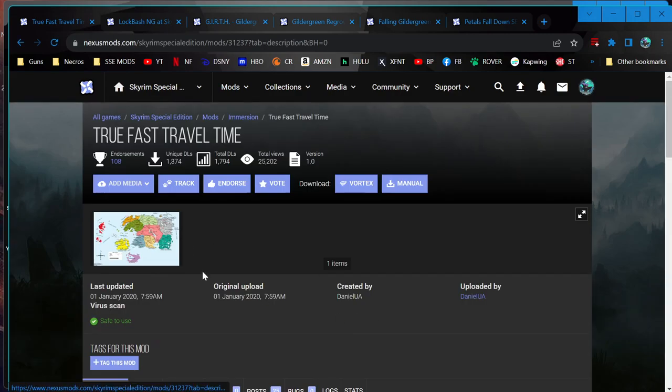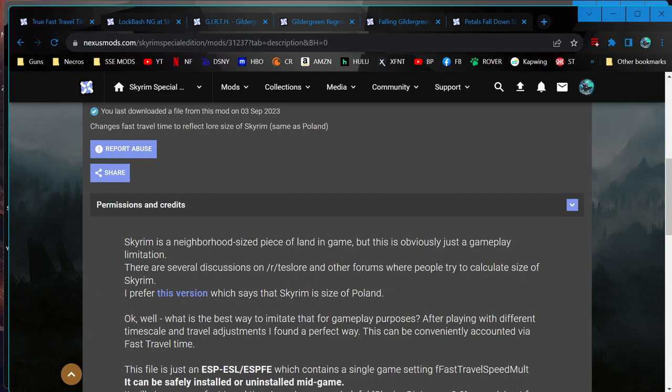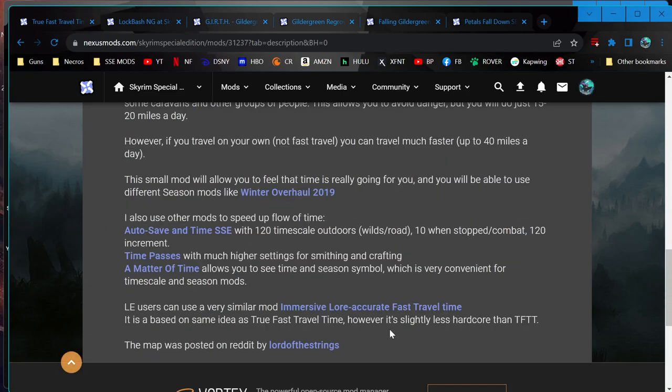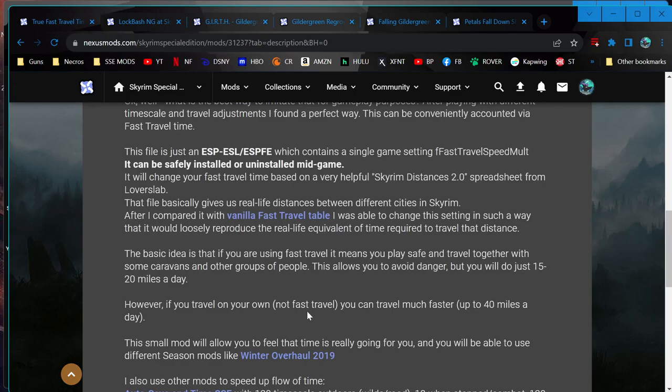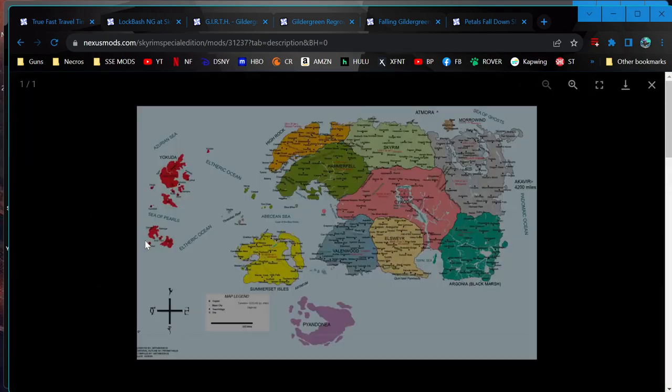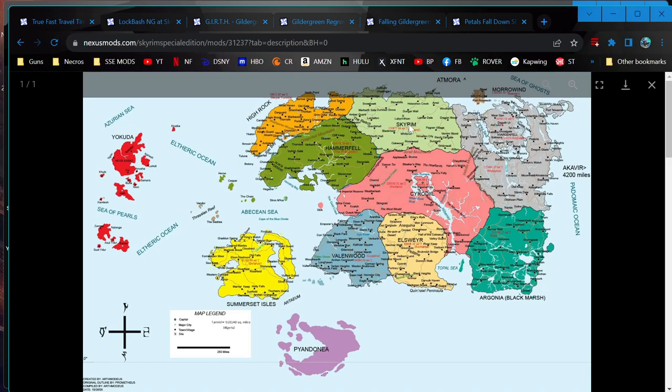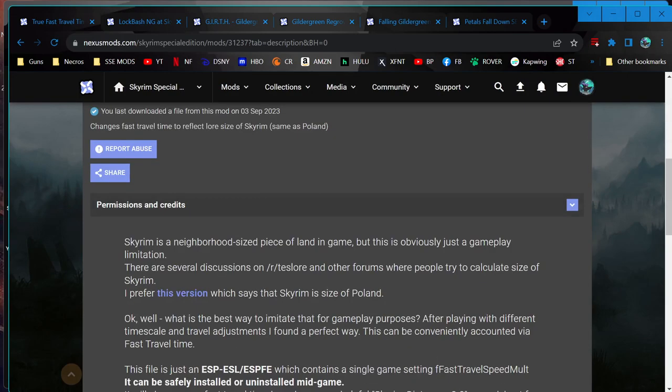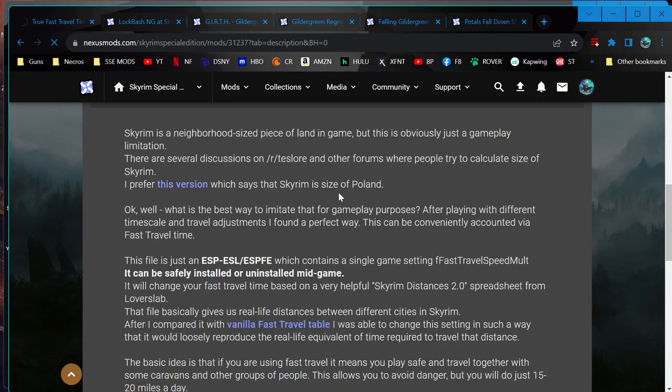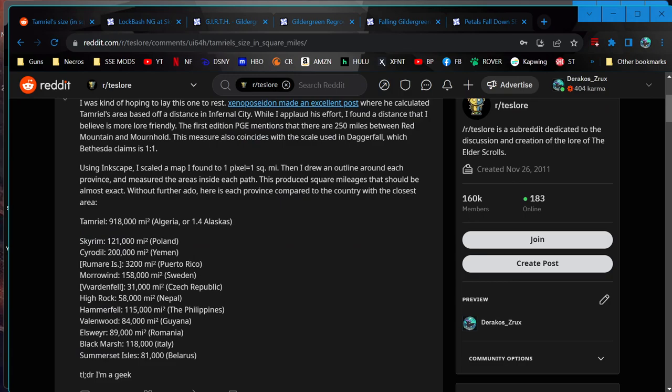This is a mod that, all it does by itself, is change the fast travel multiplier, and then it recommends some mods to help time pass by faster in general, because the point of this mod slash guide is to make Skyrim seem like it is roughly the size of Poland. There's a post, I'll show you, you can come to this mod page and there's a link to the post here. Essentially it says Skyrim, based on the map, could be the size of Poland.